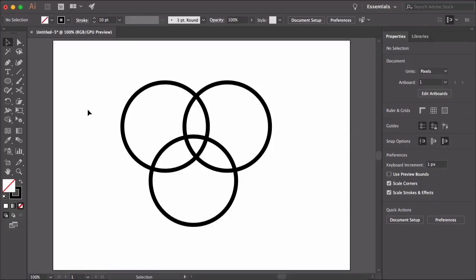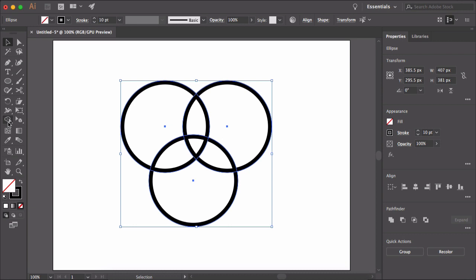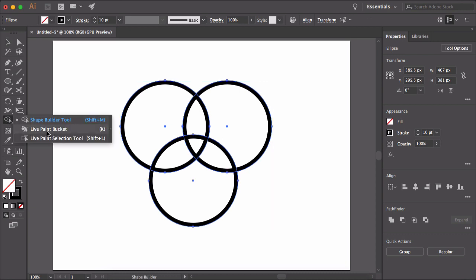Live Paint is a way to create colored drawing, and in order to use the Live Paint feature, first you need to convert your artwork to Live Paint groups, which then allows you to color them freely. The Live Paint bucket tool is located in the group of Shape Builder tool, so click and hold on the Shape Builder tool to open up the pop-out menu to access the Live Paint bucket tool.